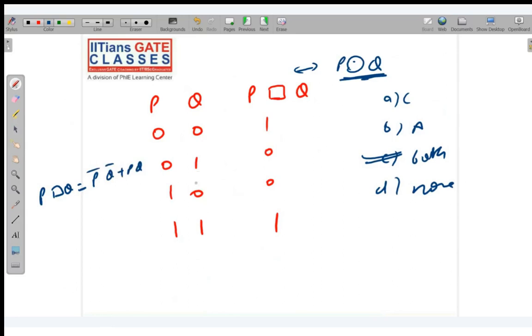If still you are not getting it, then do Q box P. What we are doing is taking both complements and doing the same. So Q box P will be what? Q bar P bar plus QP. So now I think this and this are the same. So it will be commutative. Same for associative, and so on. It will waste our time. I have shown you it is associative and all. So the final answer is C, that is both.